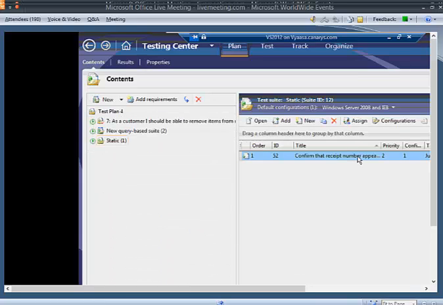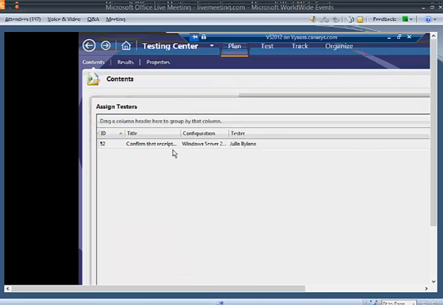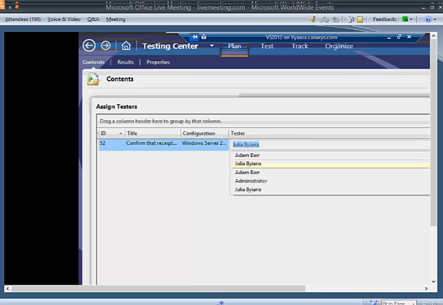I can assign a single test case with different sets of configurations to different users. I can just click on this, or maybe I can choose assign test case. If I have 2 configurations, 2 test cases will be available with different configurations. I can choose different test users for different test iterations.